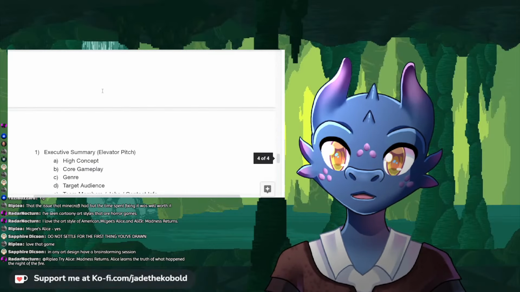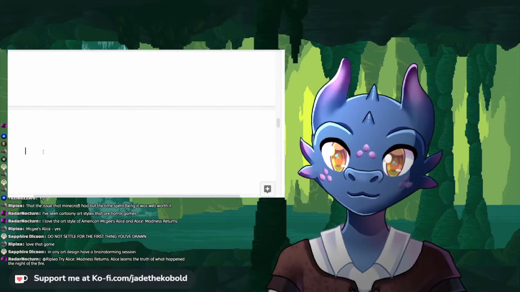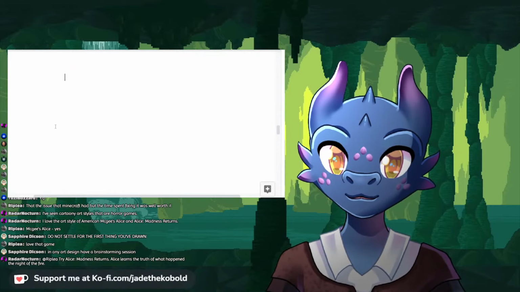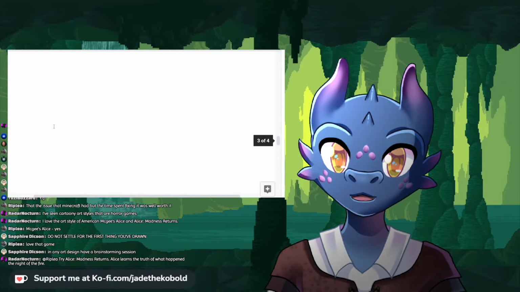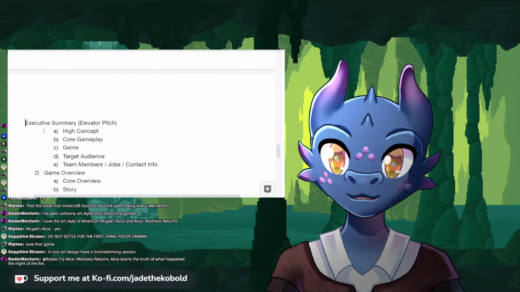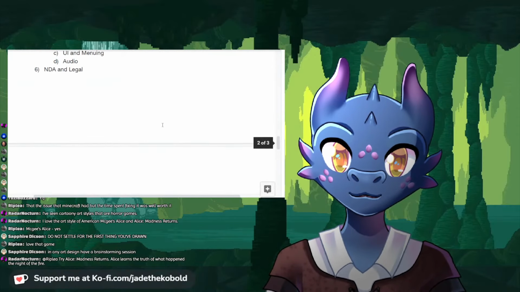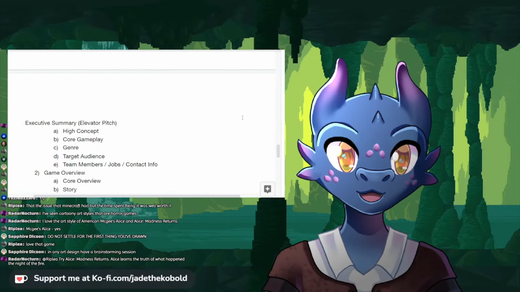So, why is this like that? Why does it do this? There we go. There's still an extra page here. I don't need an extra page here. There we go. Okay, so.